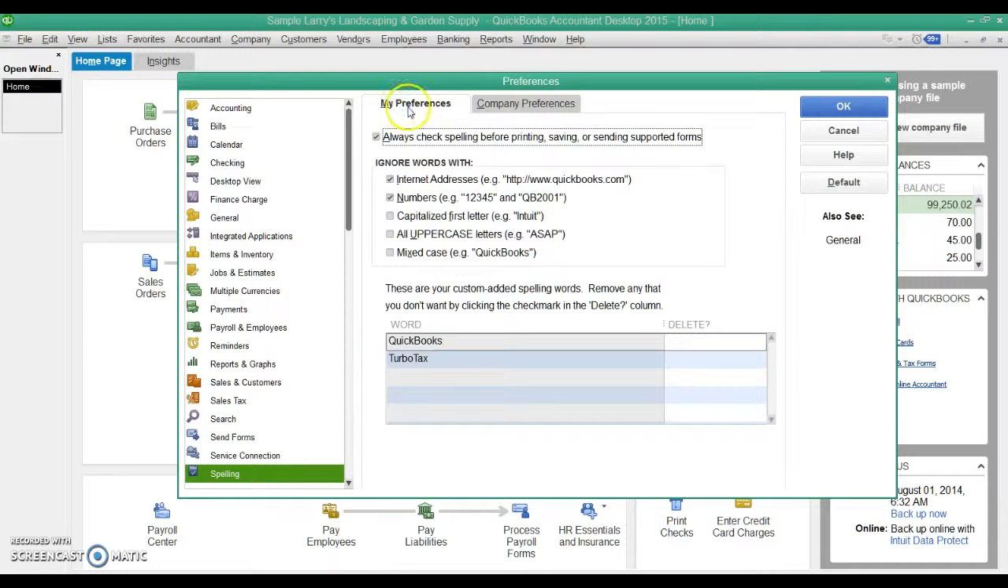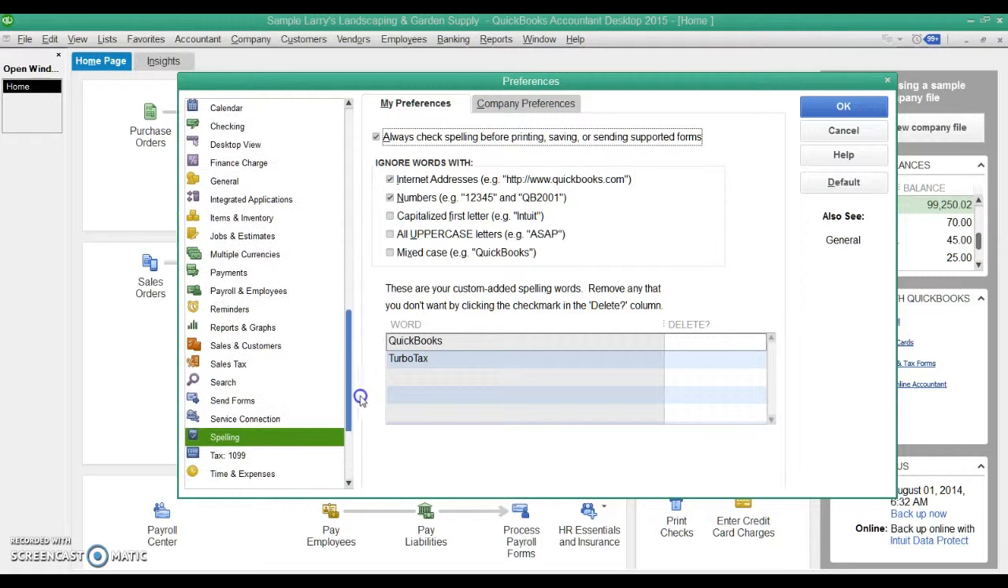Spelling, this is only a personal preference. Do you want it to check spelling before printing, saving, or sending supported forms? Certain forms it'll go through and check spelling for you if you have that turned on.